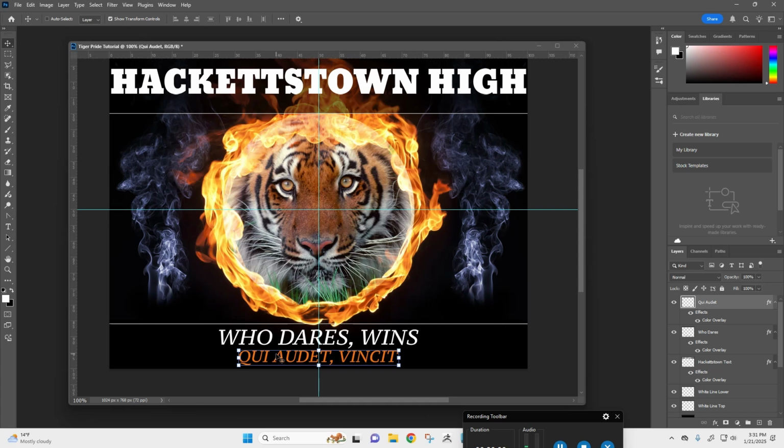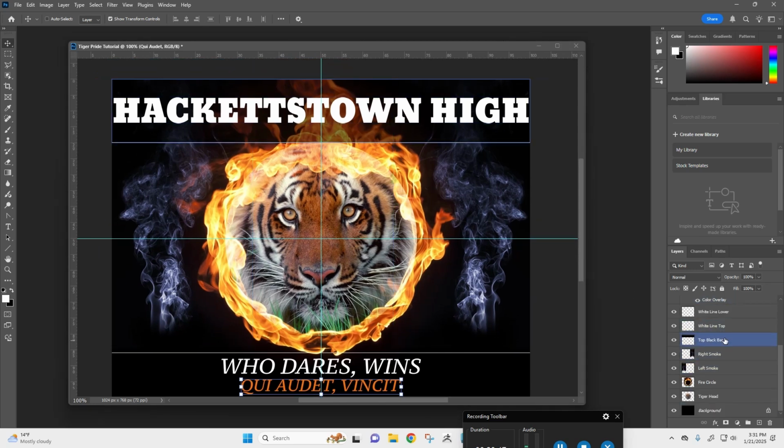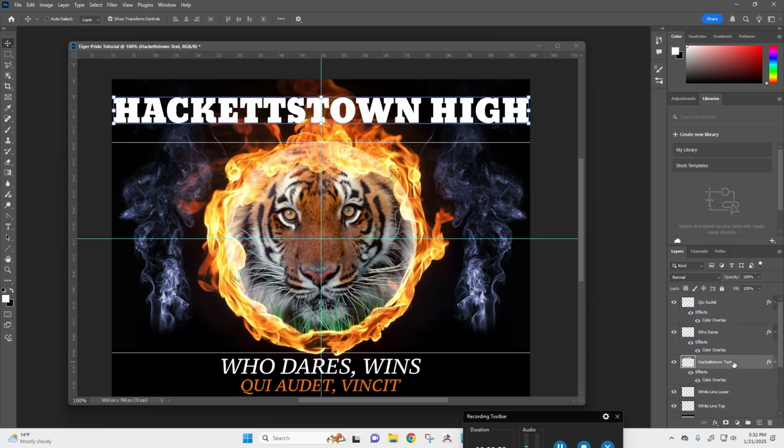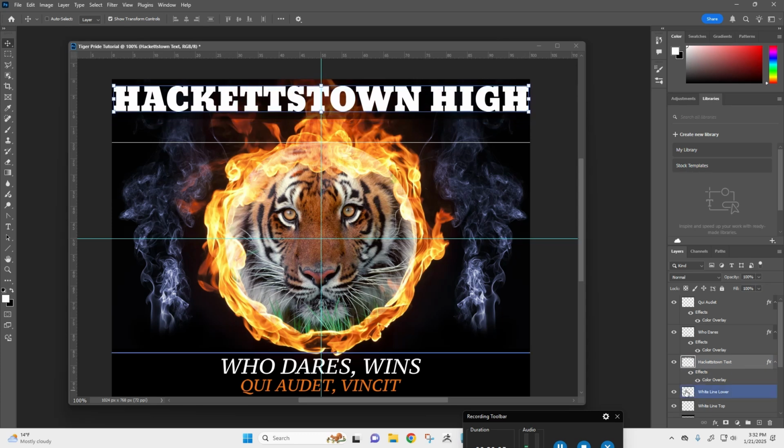Okay, and it looks pretty good, except I'm not really crazy about the spacing up top. So let's make some changes up there. So now I'm going to grab that top black bar. All I'm doing is using my arrow keys to nudge it up into place. We're going to take the Hackettstown High and let's put that up a little bit more like that. And we're also going to take that white line top, and if you're having a tough time seeing it because the transform controls are on, just turn them off and you can see exactly where that's supposed to be. So something like that looks pretty good.